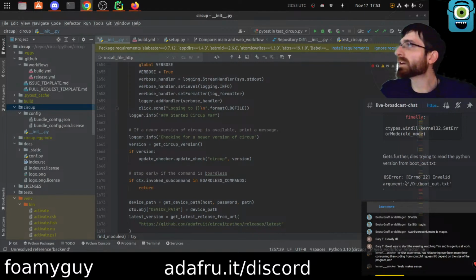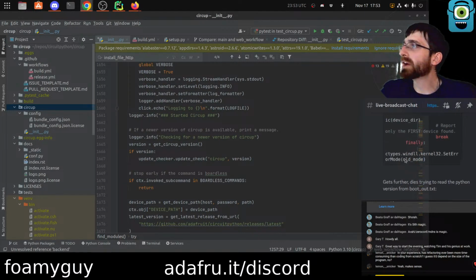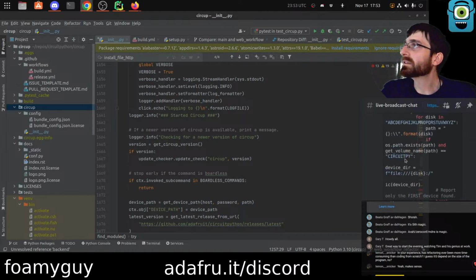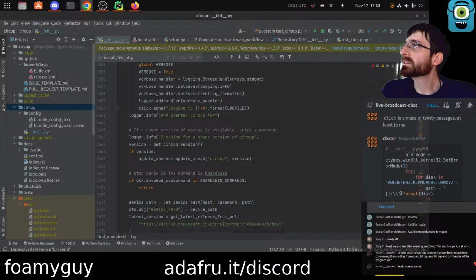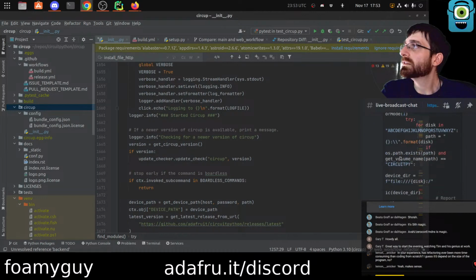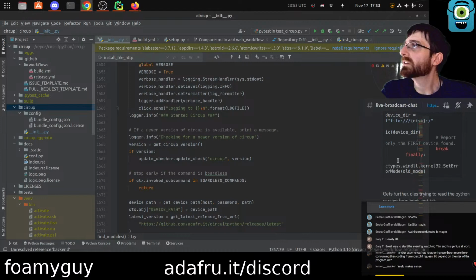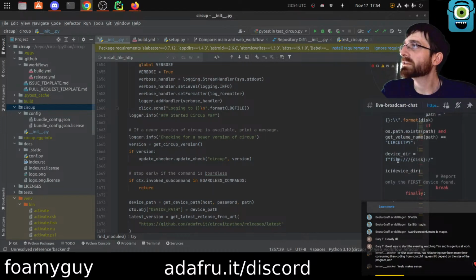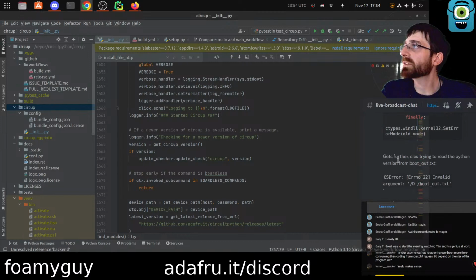Gets further, dies trying to read the Python version from boot out. Oh, okay. You modified the code inside of find device or whatever that function is, it looks like. And then that made it get a bit further, but still died when it tried to go inside boot out and read the version.